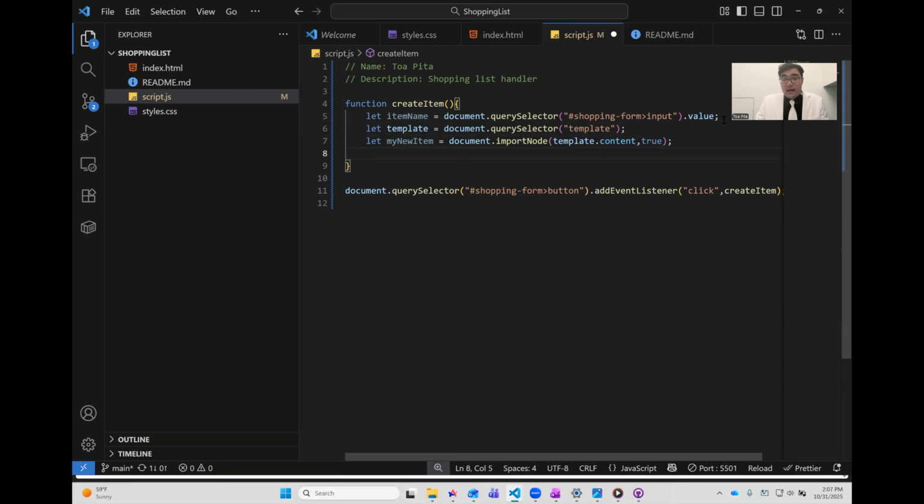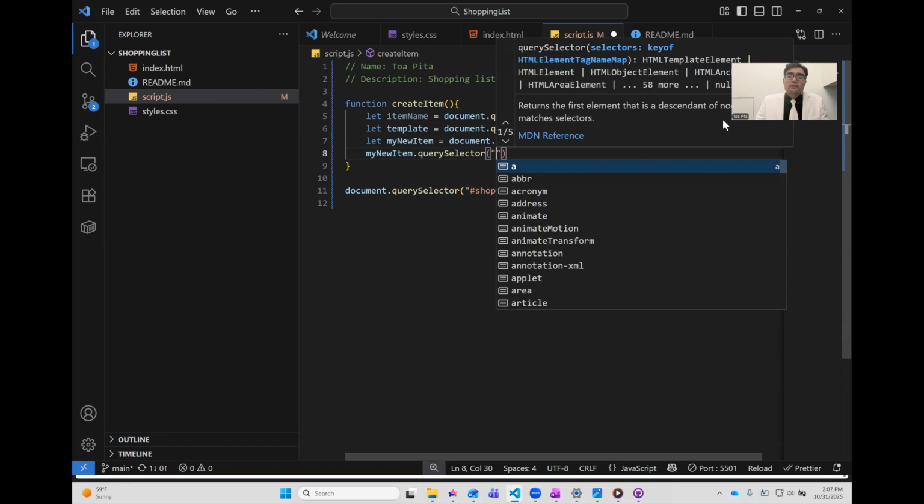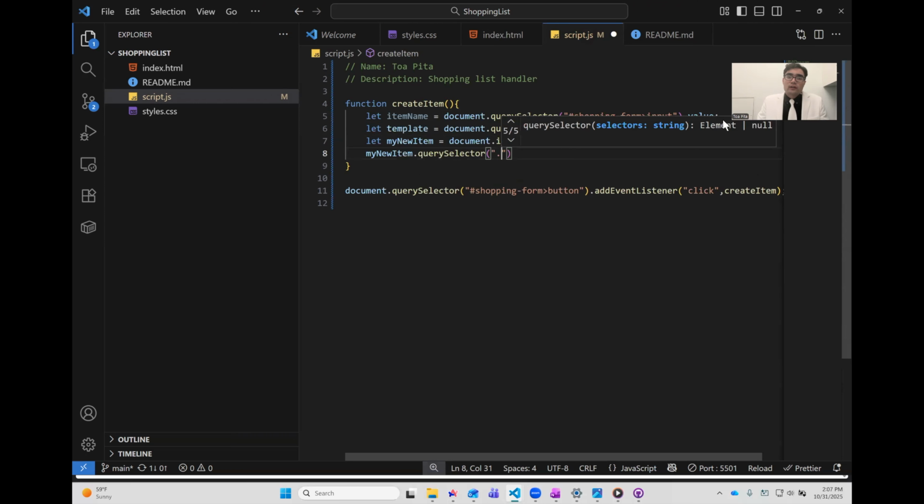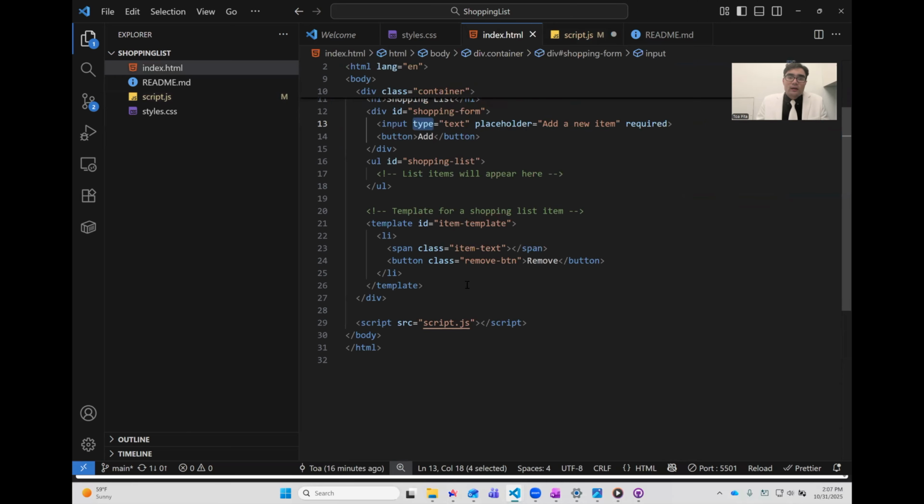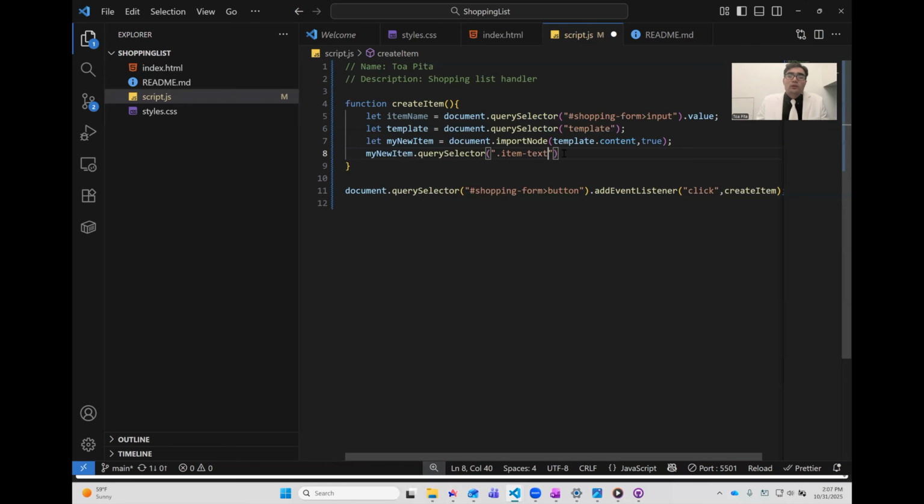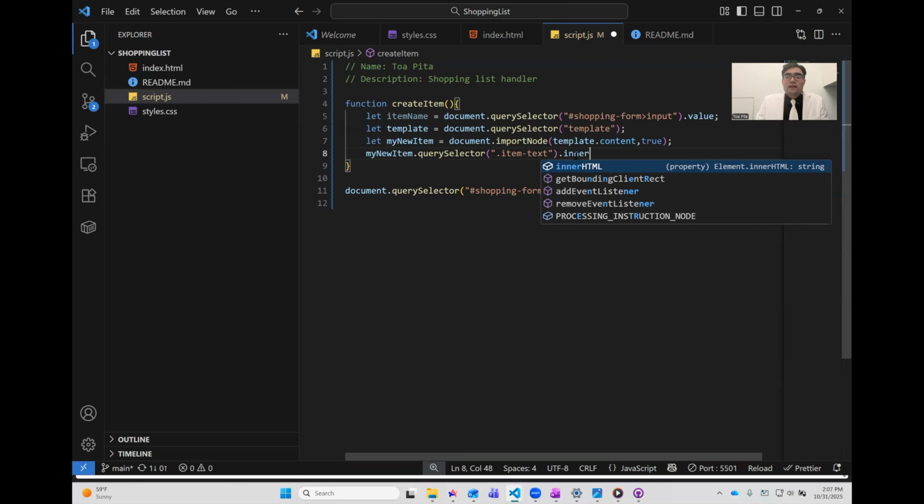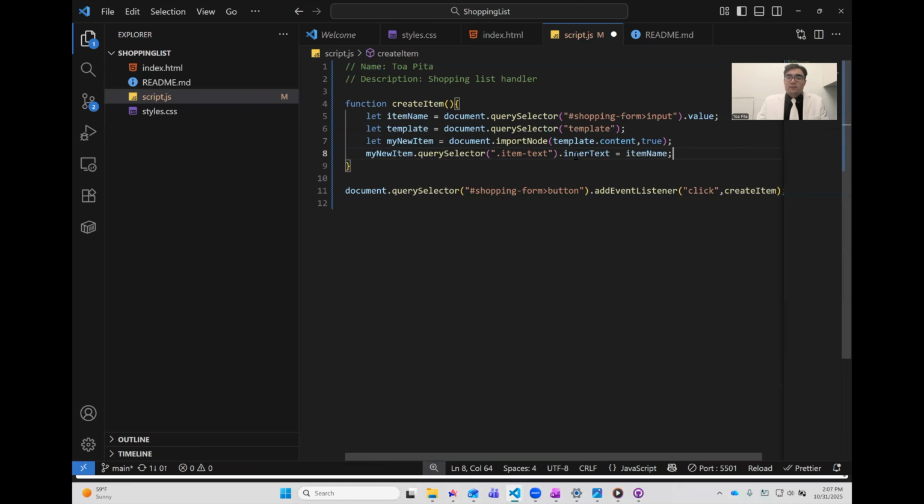Now we need to set the text. So we'll say my new item.querySelector, and in here we are going to look for .item-text, I believe. Let's look. Item text is the class, so we're going to use that, and then the button is remove button. So we'll look for the item text, and we'll set its inner text equal to the item name that we just got back.